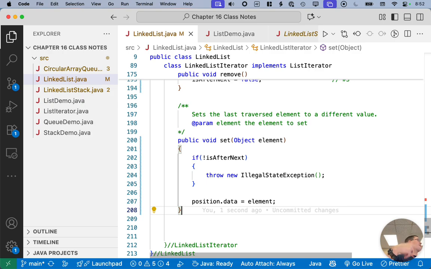We can call set multiple times in a row. So we don't want to set is after next to false, and then not be able to support that behavior. So really, as long as we just check that we've called next, and then we just update data to reference the new element. That's it. Not so bad.